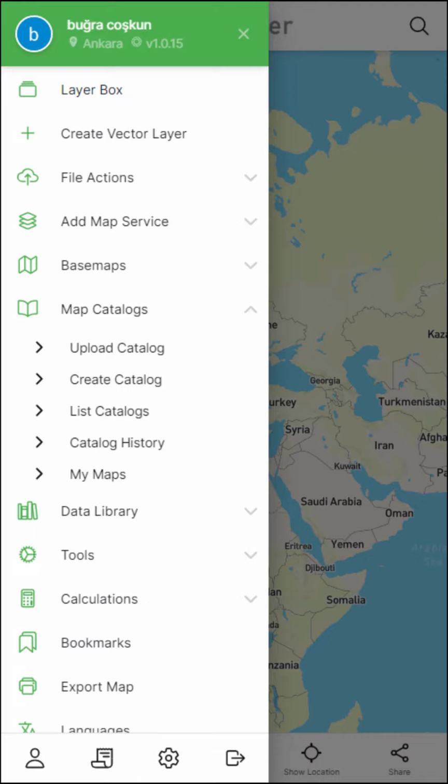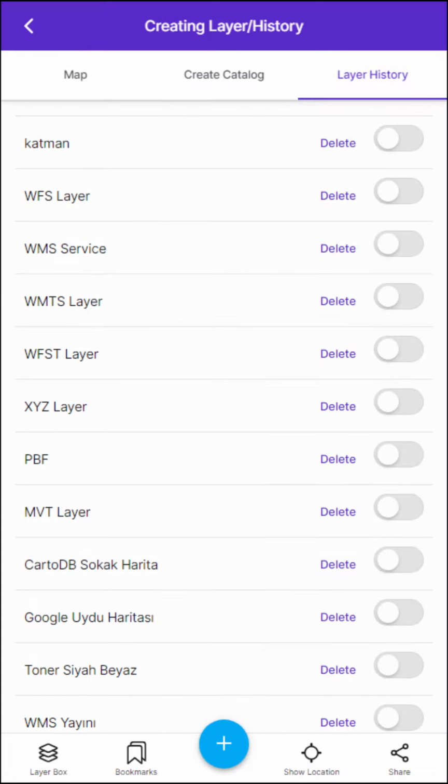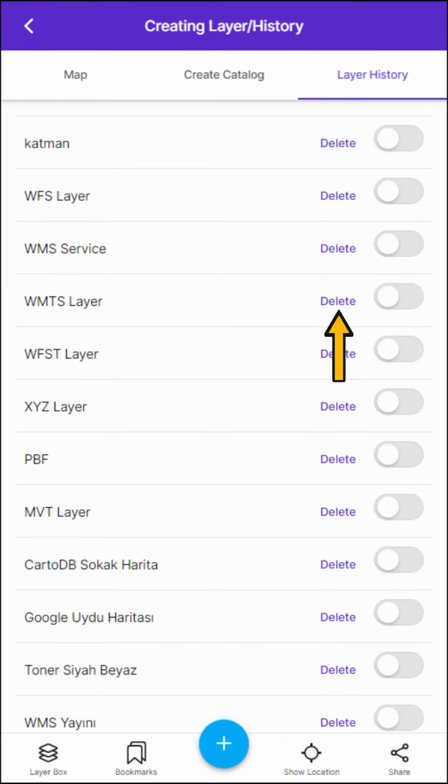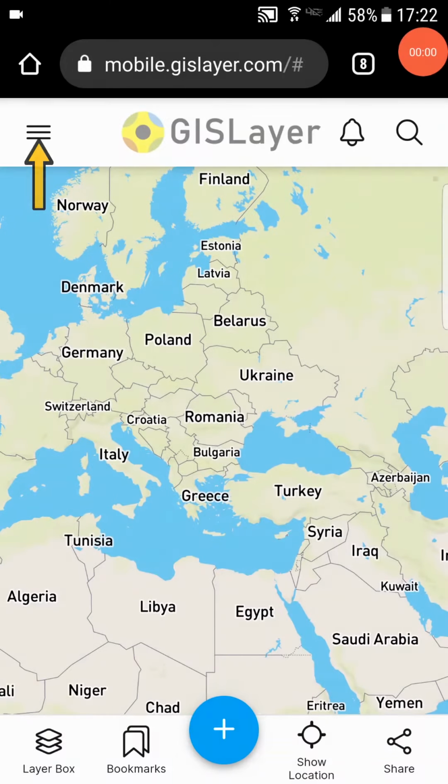When we click on the Past Layers page from the Map Catalogs menu on the left menu, the layers that were added to the map before are listed. By activating the button next to the layer to be added to the map, the layer is added to the map again. The Delete button allows us to delete the layer from the history list.